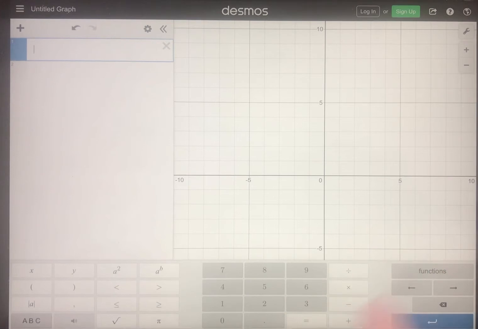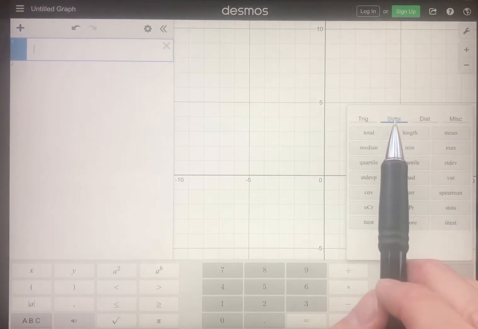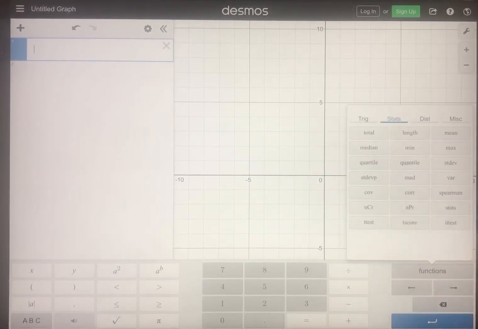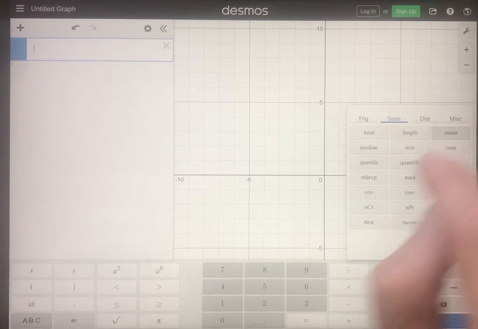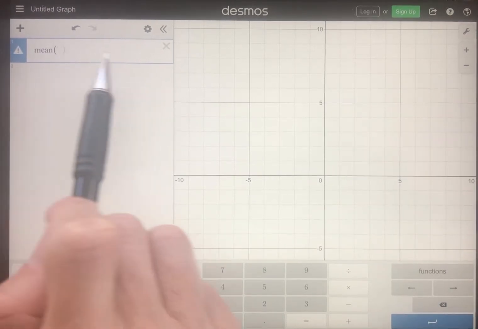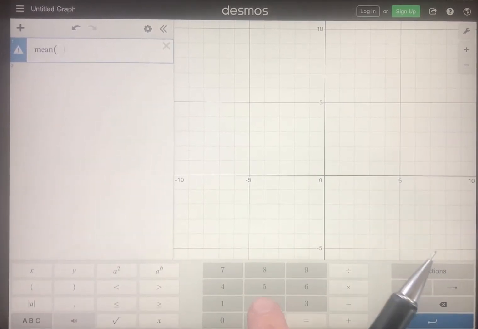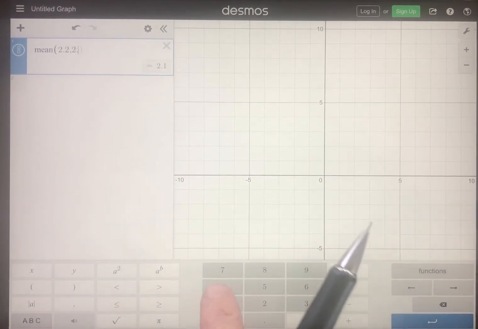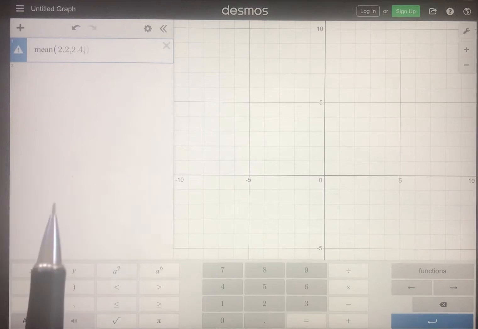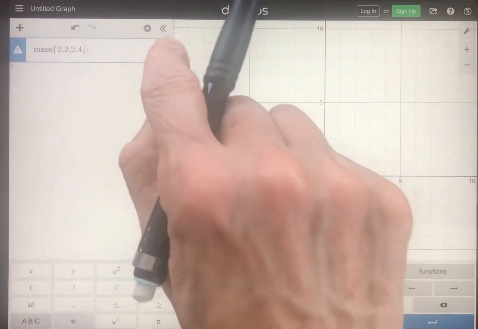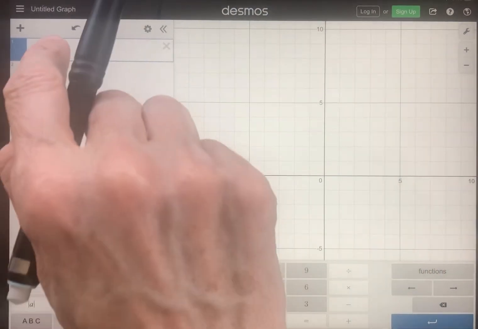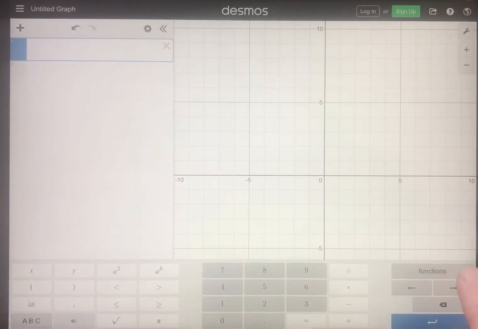You can go to functions and go underneath the stats menu, and you can select mean, and then you can type in the numbers 2.2, comma, 2.4, comma, etc. Close those parentheses when you have all 10 of them, and it will display the mean for you. That's one possibility.